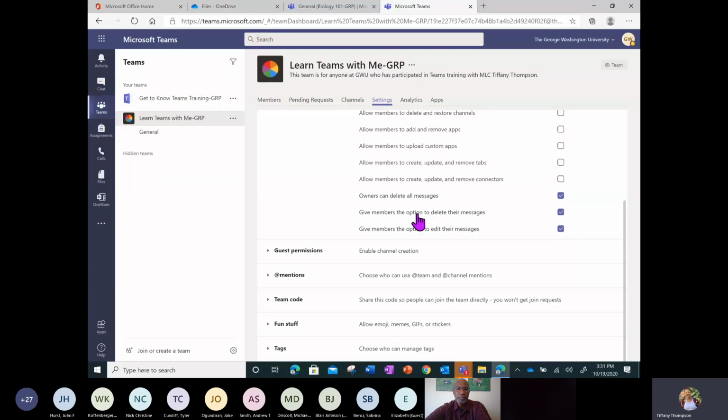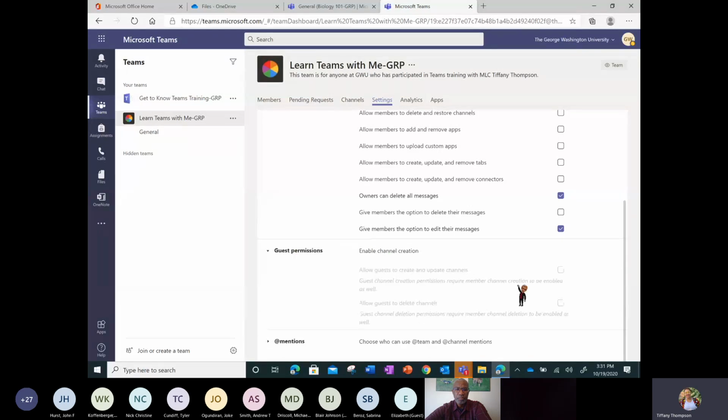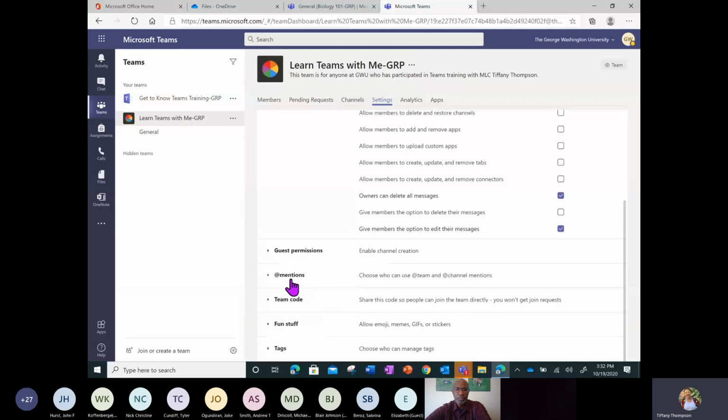I can also disable the option for members to delete their messages. This is really useful if you have to keep track of conversations or files or things like that for recording purposes, and you don't want people to delete things that they've posted. Editing them might be fine, but if you need to keep track, you may want to disable the option of them deleting their messages. I can also see that I can change guest permissions. So right now it looks like guest permissions are not turned on. So I can't even make any changes to guest permissions.